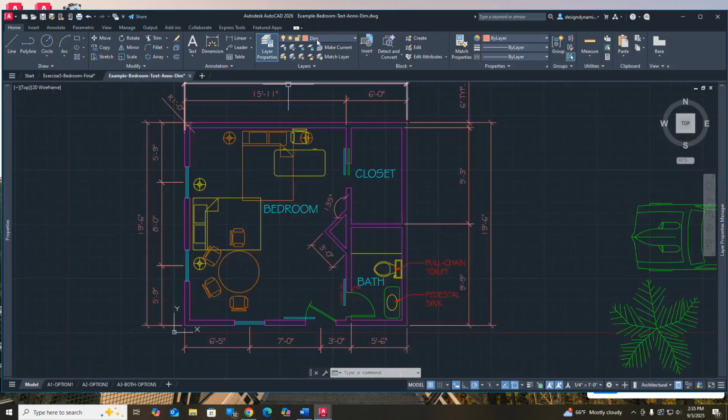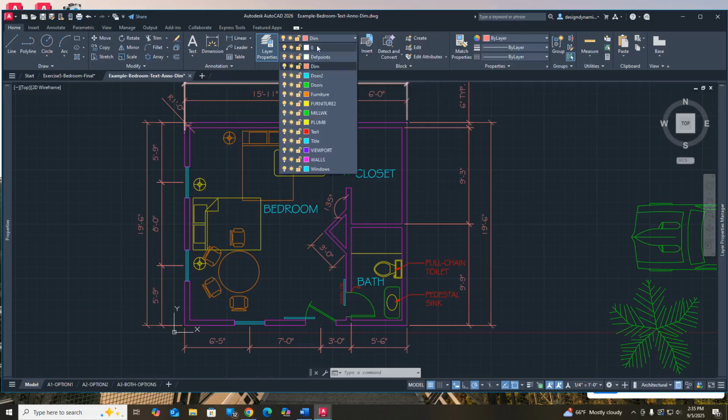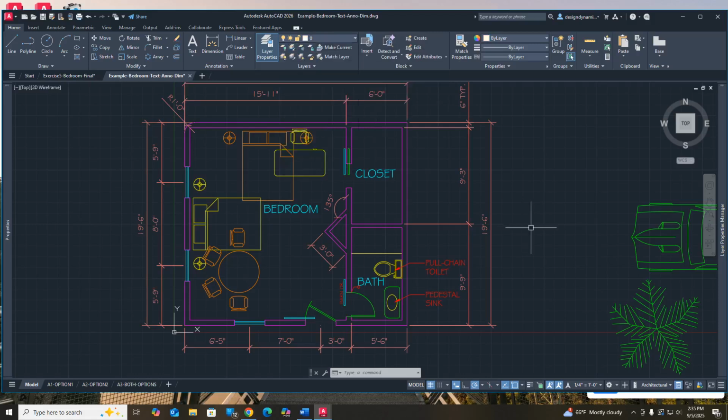First thing we want to do is make sure we're on layer 0. I'm on layer dim at the moment, so I'm going to make sure I'm on layer 0. The reason is if I create a block in layer 0, then I can insert it into any layer that I want. If I create it in a certain layer, then it's always going to be on that layer. That wouldn't help me if I needed it on different layers per the project, especially within a firm where they want you to use specific layers. So I'm going to make sure I'm on layer 0.